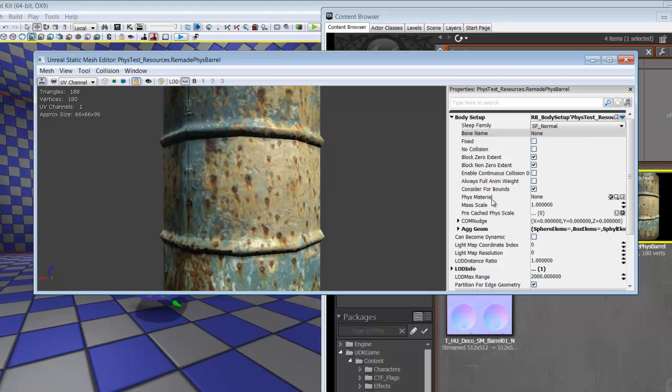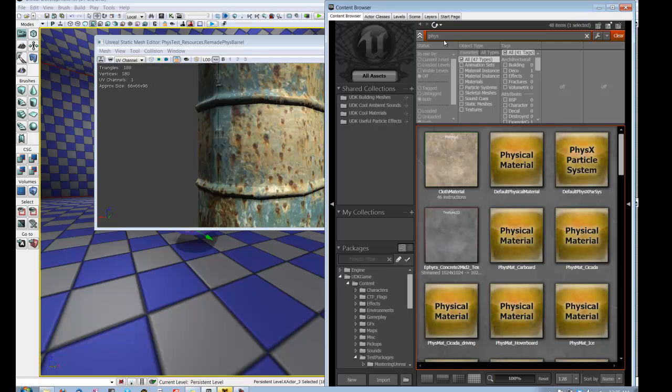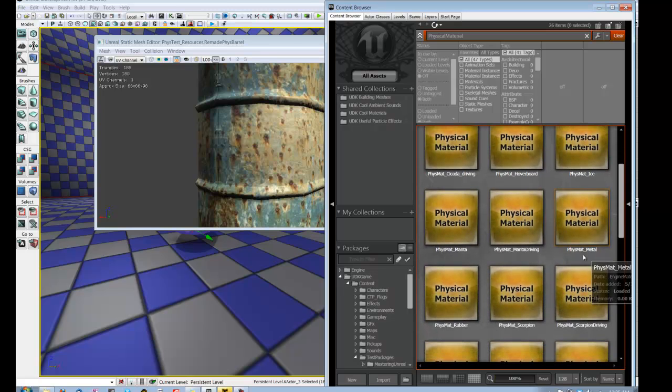All we need to know is that to give this object mass, it needs to have a physical material, and right now we have none selected. So to give it a physical material, we can go back to our content browser, and if we start typing in physical material, it'll auto-populate there. We can select physical material, and we see this list of pre-made physical materials. We scroll down, we've got Phys Mat Metal, which is a physical material made from metal objects like our barrel.